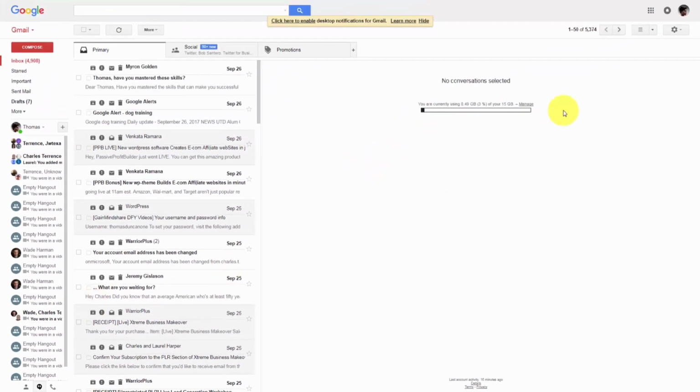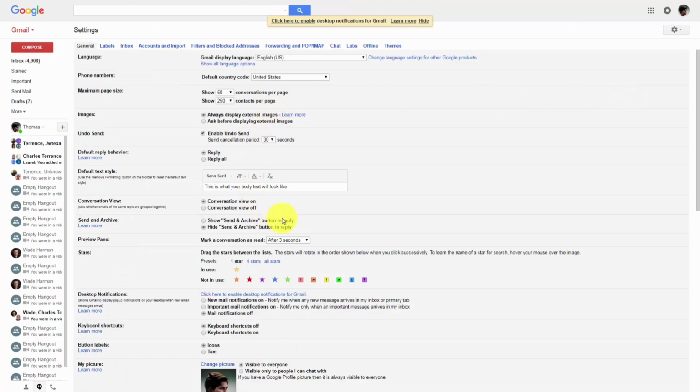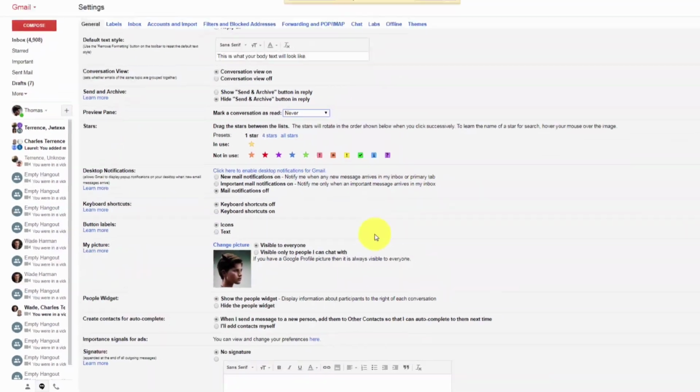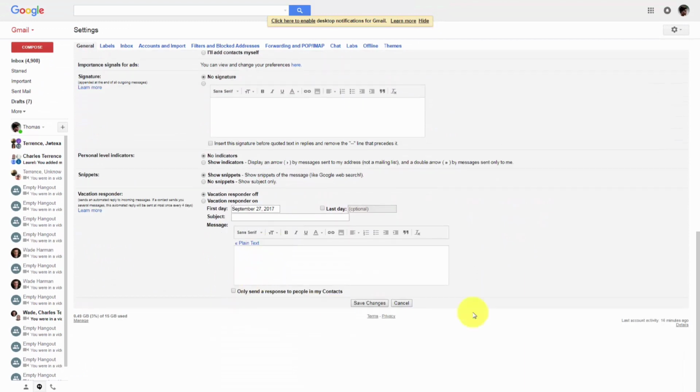Now, before we begin to use this feature, we want to go back inside of our settings and determine how long it's going to be before a conversation is determined as being read. We can control that here, and we can say that we never want this email to be determined as read until we actually mark it as read. So we can use never, 20 seconds, 3 seconds, 1 second, or immediately. We can use the never button, and then save our changes.